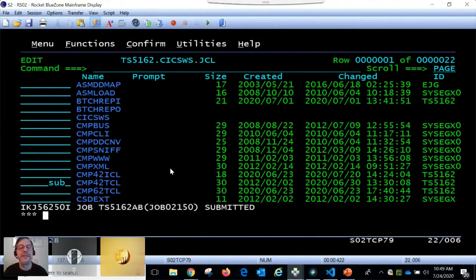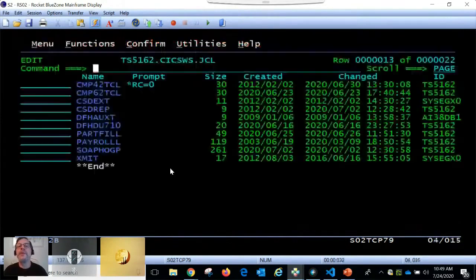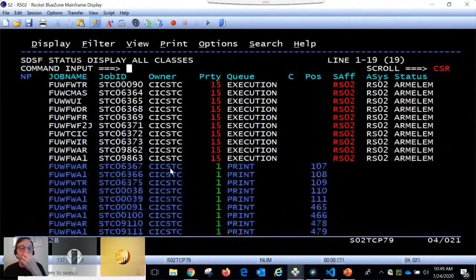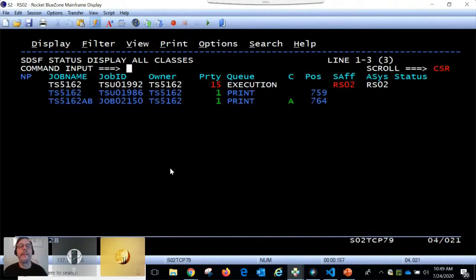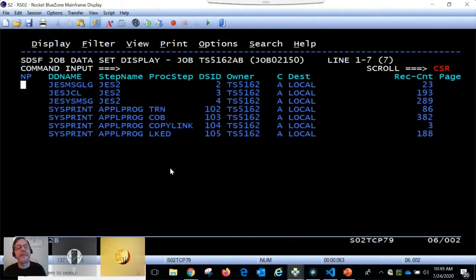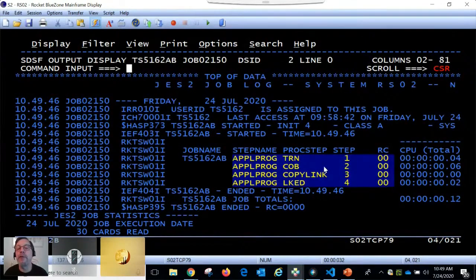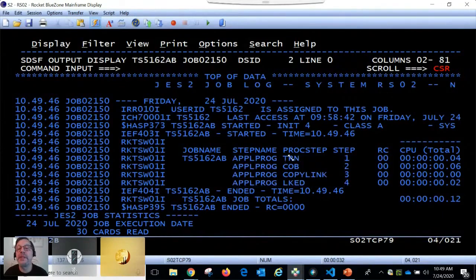So I'm going to submit this job. Now, as you know, when you submit a job, you can split your screen, go into SDSF, and take a look at the job that ran. If you have the right prefix, it won't show you every job in the system. So there's my job at the bottom. You probably know I can put a question mark next to it and look at the JES message log. You can see I got all condition codes of 0, and I have 4 steps because I mentioned I would be using a separate translation step.